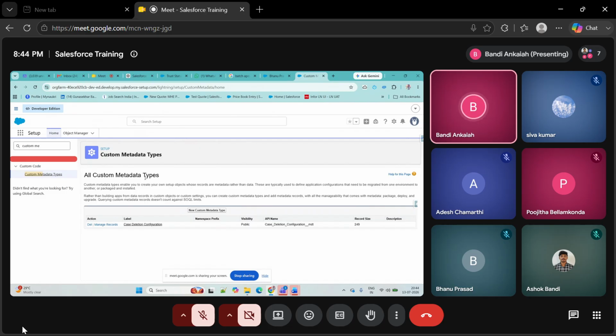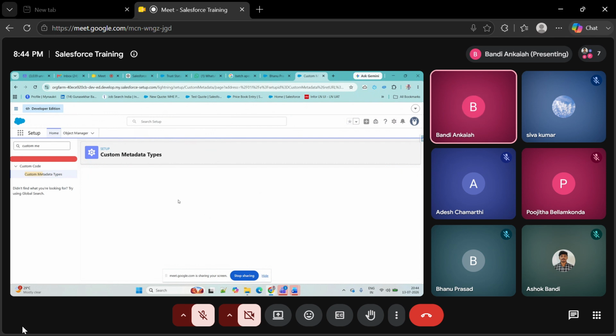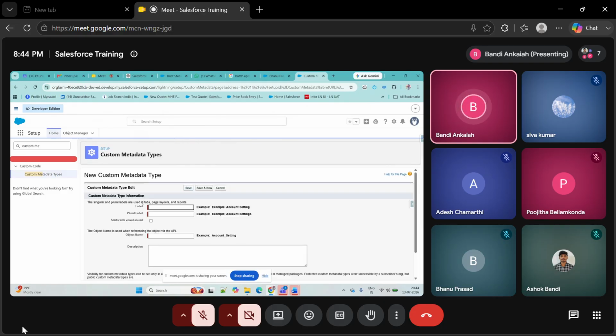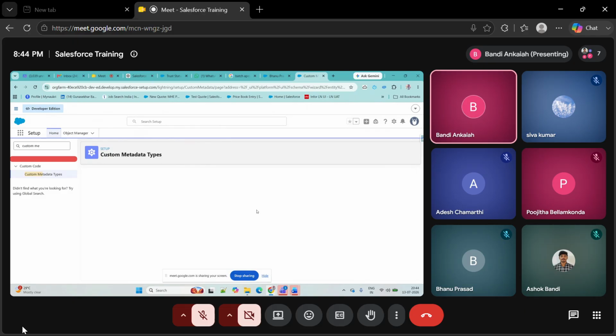There are three steps. First, you need to create a custom metadata object. This is the object I created. By clicking on New Custom Metadata Type, it will create an object with the custom metadata object information. Under this, you can create fields.